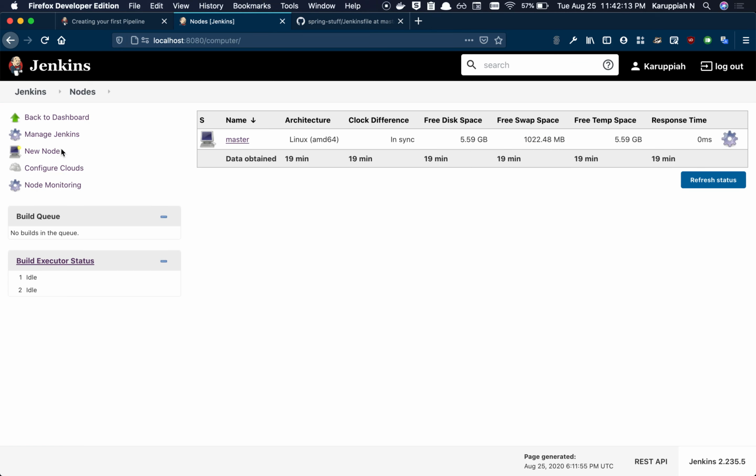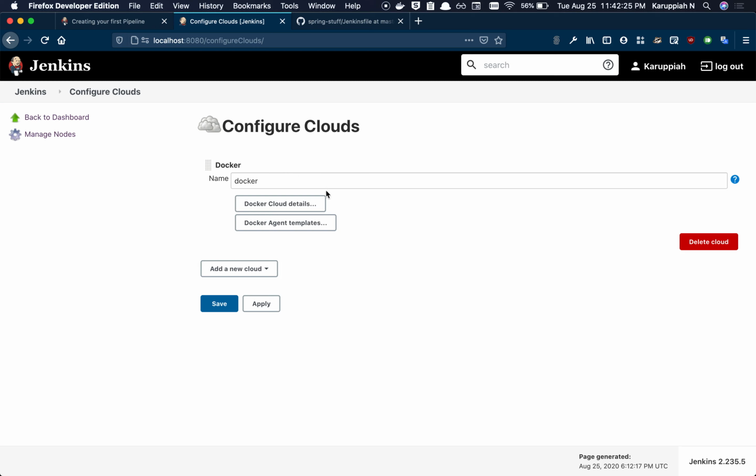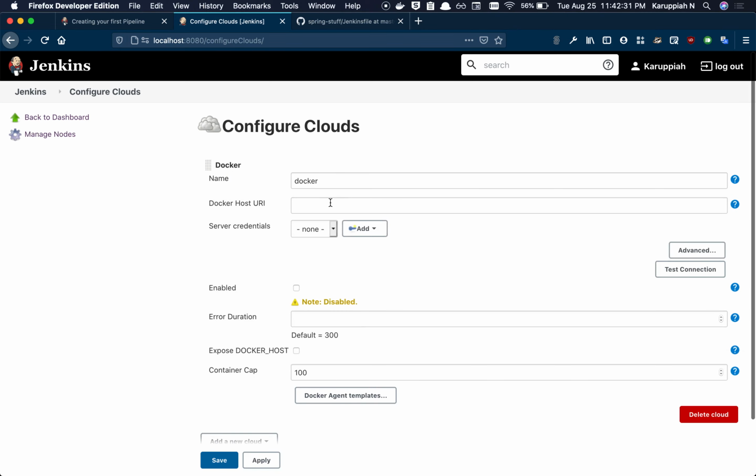And now what I'm going to do is click on this thing called configure clouds. Here you can see something called add new cloud, and click on Docker. Cool. So now for this name, just keep it as Docker. In Docker cloud details, click on this, and now you'll have to actually mention what your Docker host URL is.